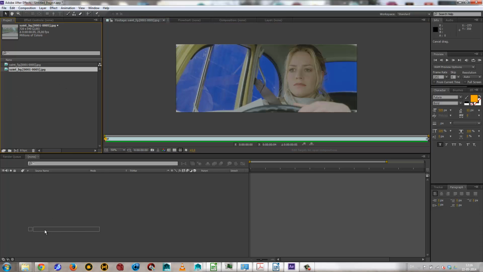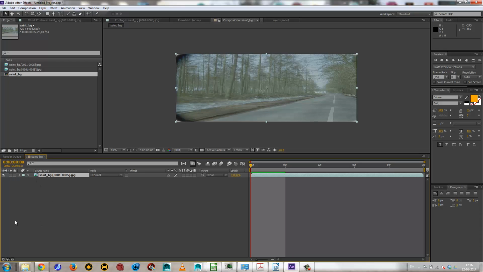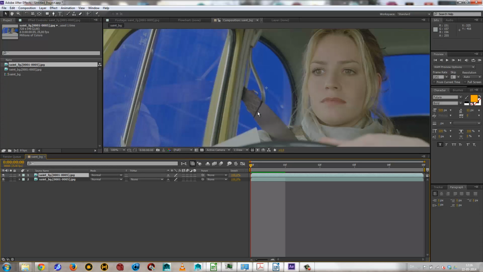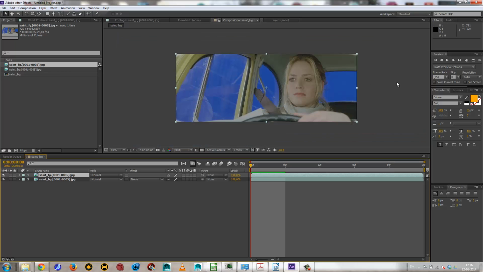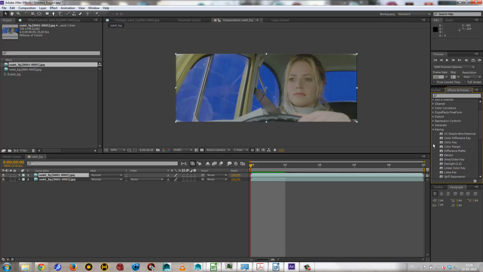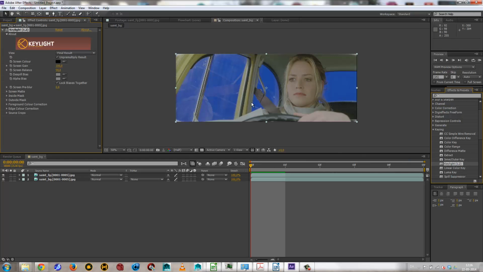So I'll just drag one down here, and you can see when I drag it here, it will create a composition of the same dimensions, etc. So I just need to add the foreground in front, and then to key this, I will use a very effective keyer called Key Light. So I go to Keying, and I grab Key Light, and I'll drag that onto the front. Also do it here, and then I get this.